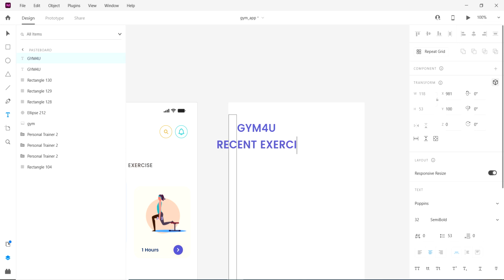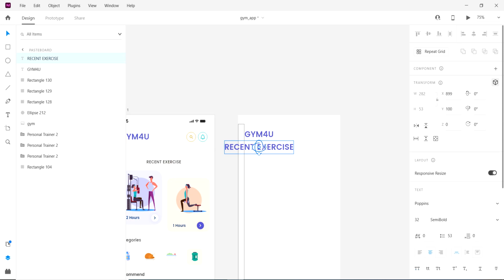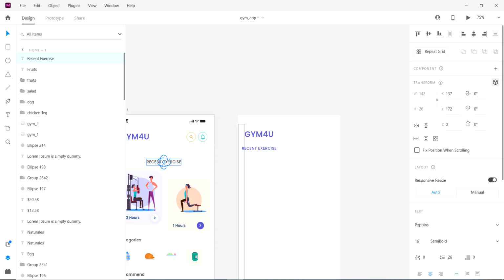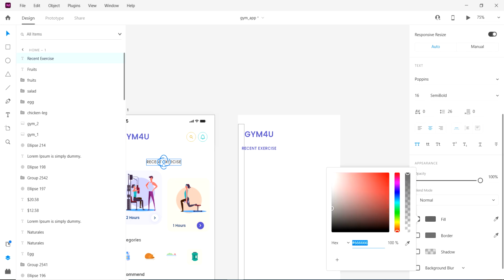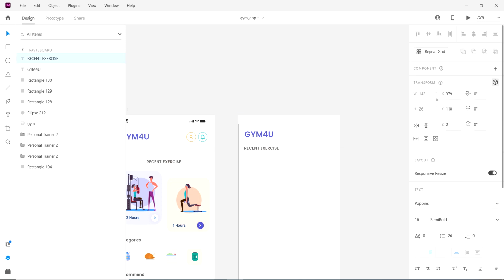Recent exercise. Okay. You will see the size is around 12 or 16 pixels. So you will do the same, 16, and the same color code. You will copy it here and paste it. It will be aligned in the middle.